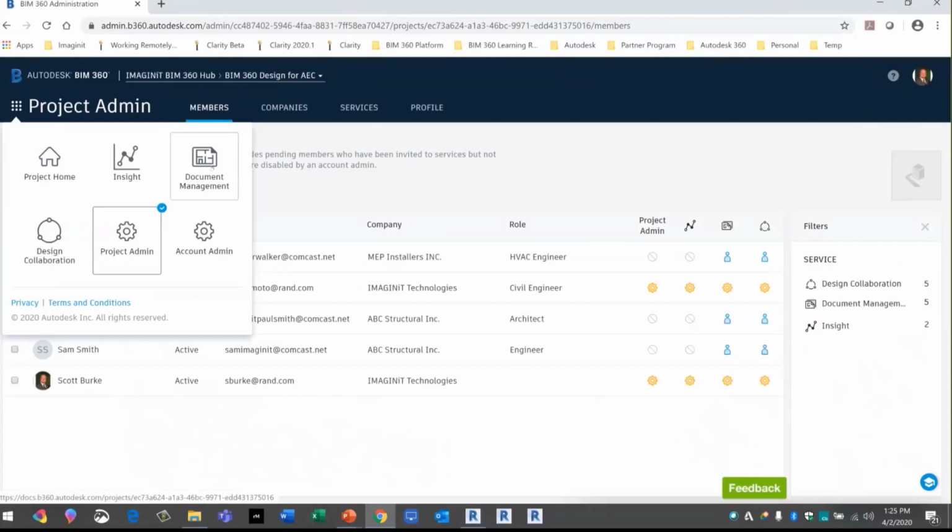Now, based on your rights, you're going to have different things here. Most users will simply see project home and document management. If you have design, you'd see design collaboration. If you're an account administrator, you'd see that, of course, and if you've been designated as a project administrator, you would have project admin. So I'm going to go to document management because I'm the administrator for the project.